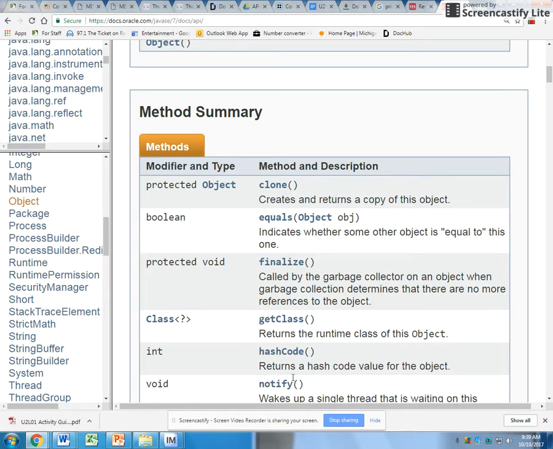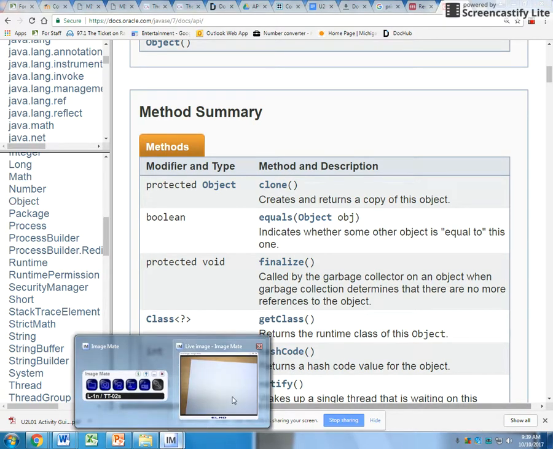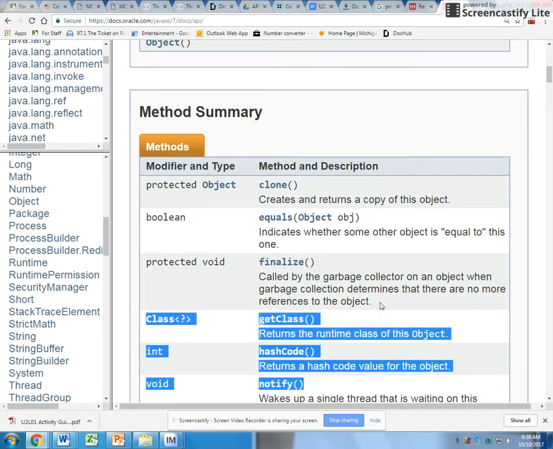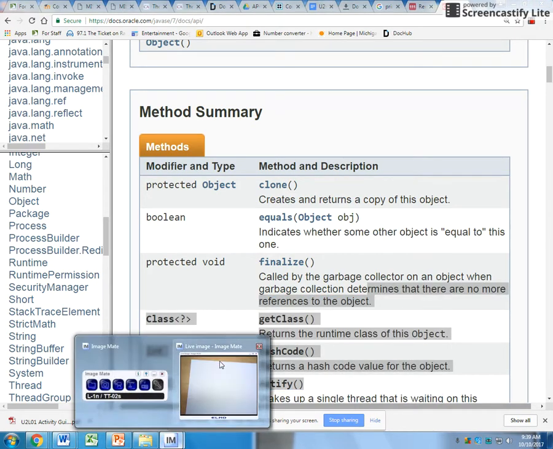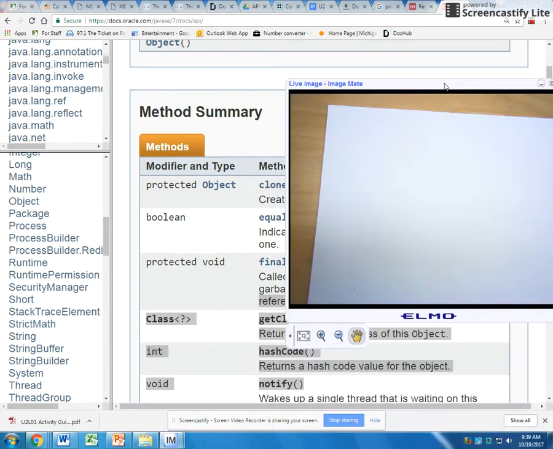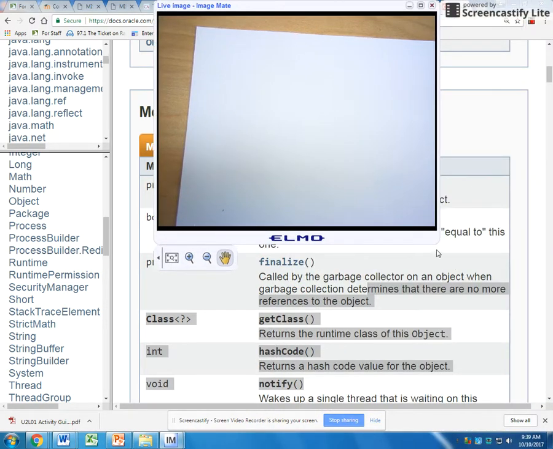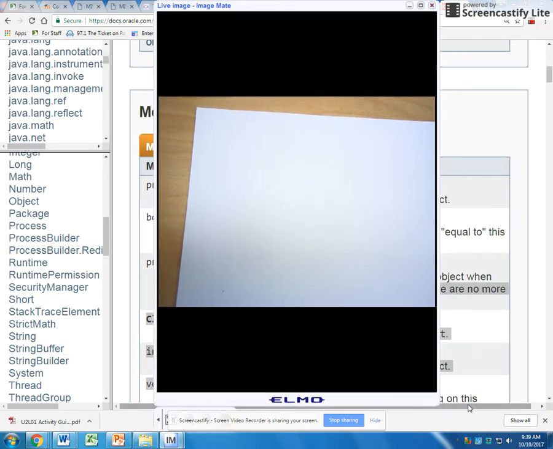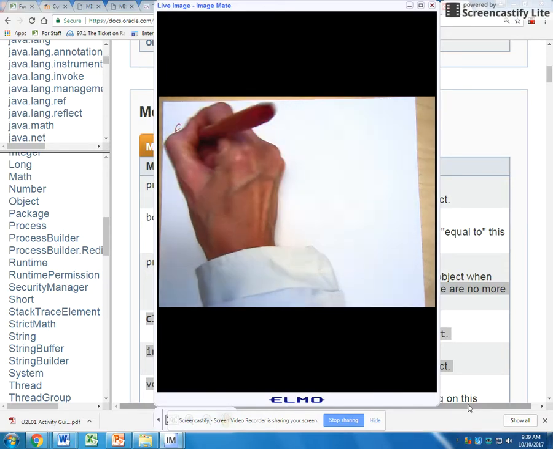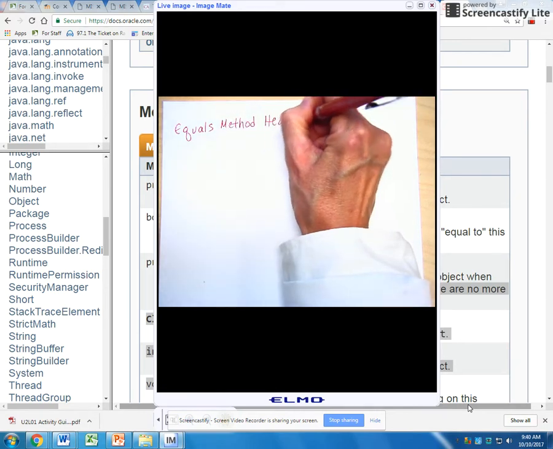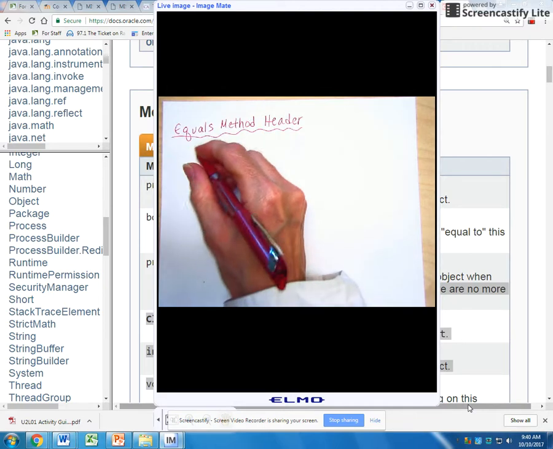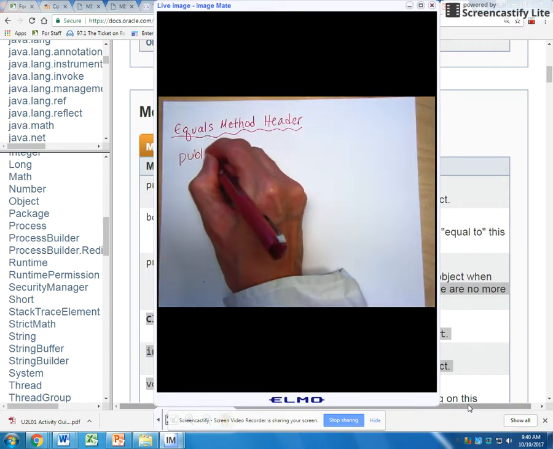I'm going to jump to my camera momentarily, and we're going to look at one of the first things that's important when we're dealing with the equals method, and that is to know the equals method header. You need to know this for your next test, like it's your job. From the Java API, we know that this is something we're going to want to make public.